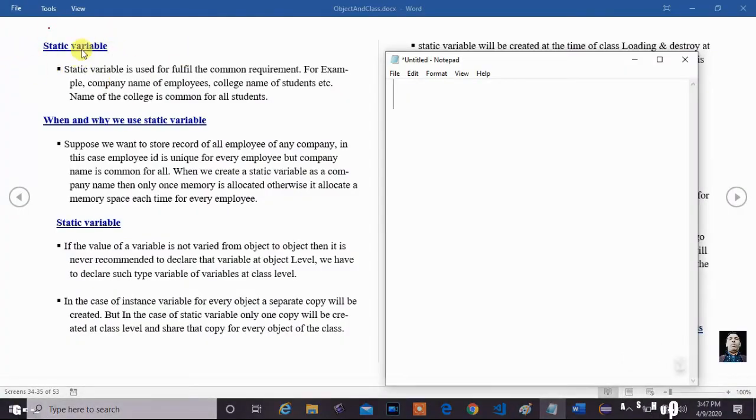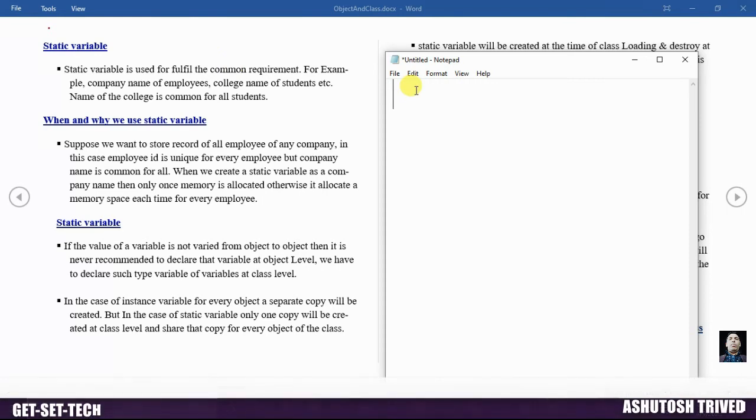In this session we will discuss static variable. So what's a static variable? Already we have discussed instance variable. So what's an instance variable? Instance variable is at object level. If you want to maintain information at object level, then we should go for instance variable. The information is specific to every object of a class.